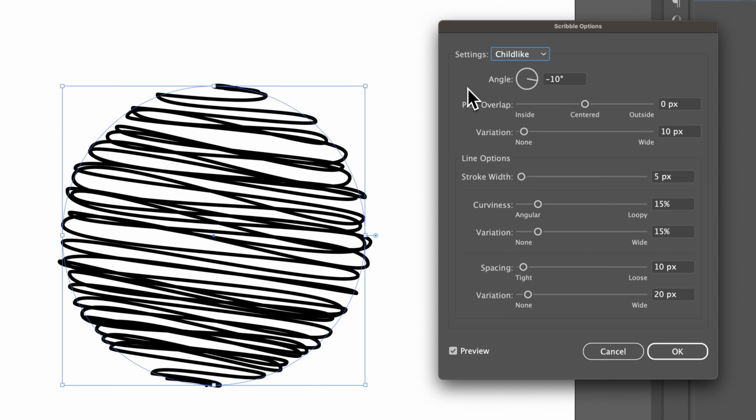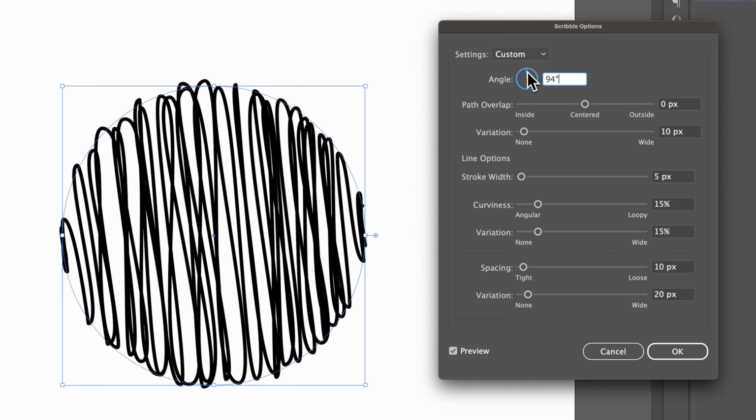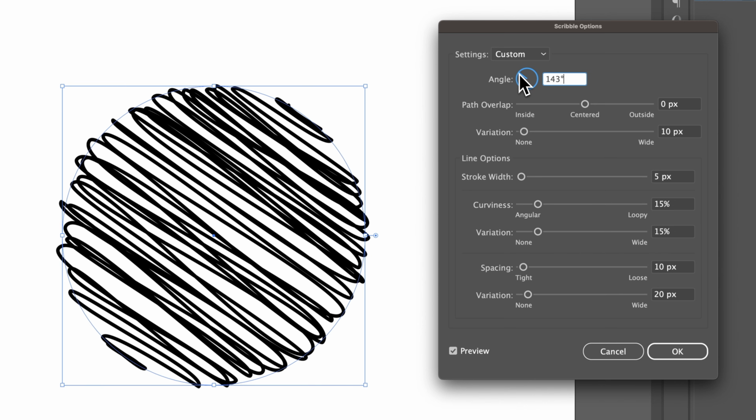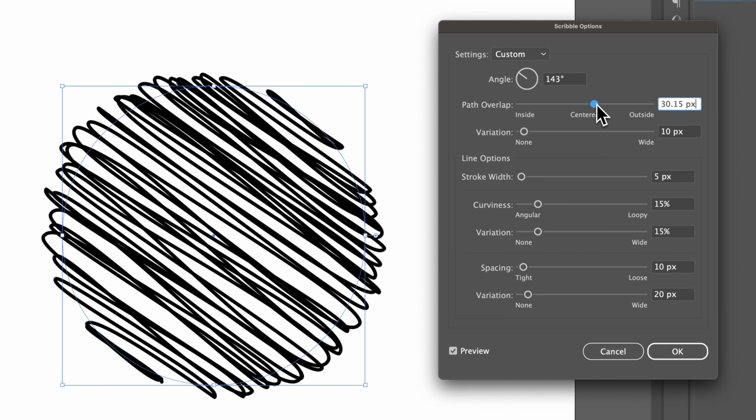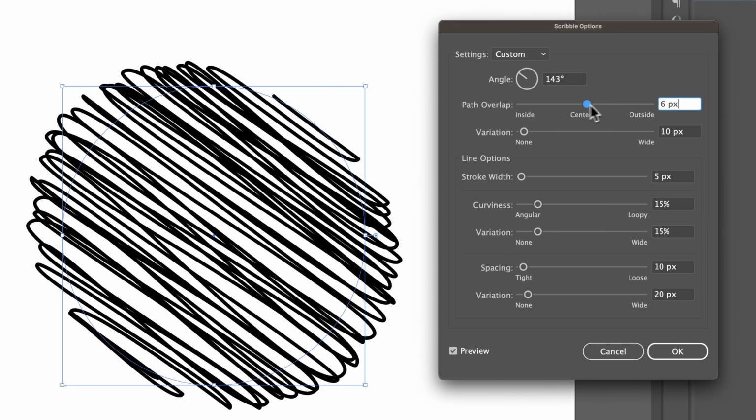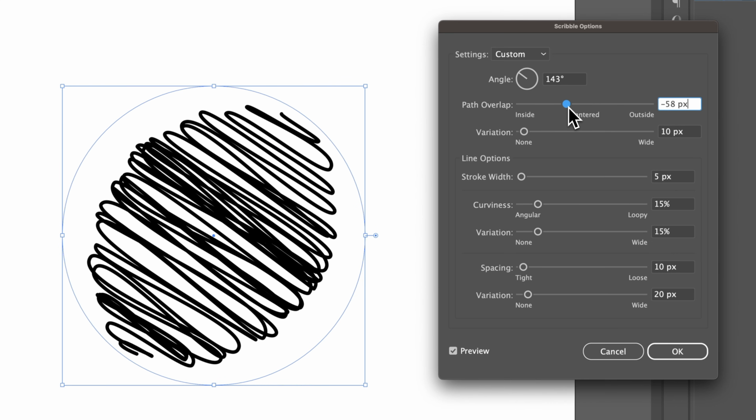Almost like pasta here. So when we look at this, we can actually adjust the angle of the scribbles themselves. And then we can look at how much these paths overlap, or how much we overlap the path of the shape itself. So are we overlapping outside of the shape? Are we overlapping maybe just inside the shape? We don't want to overlap the path at all. This allows you to make that adjustment here.